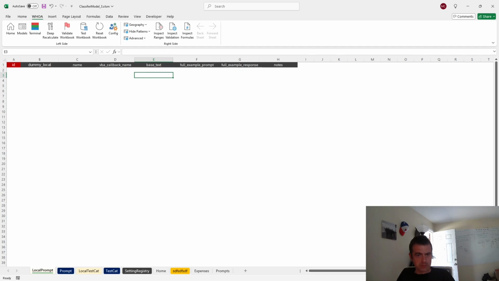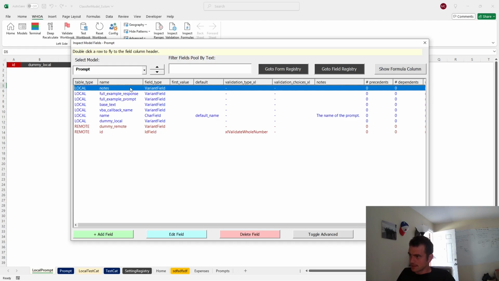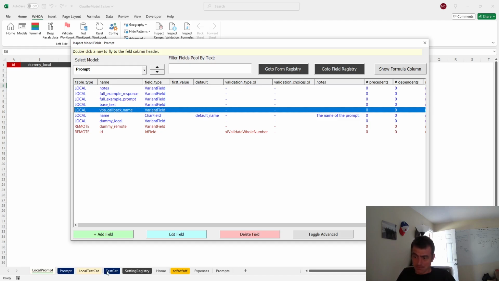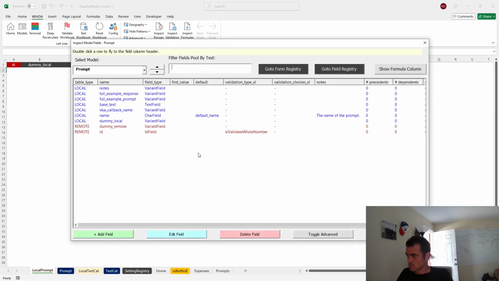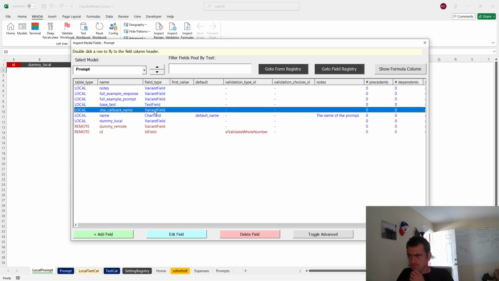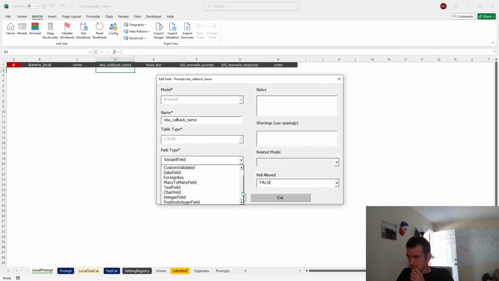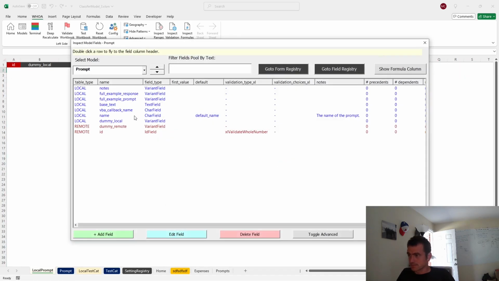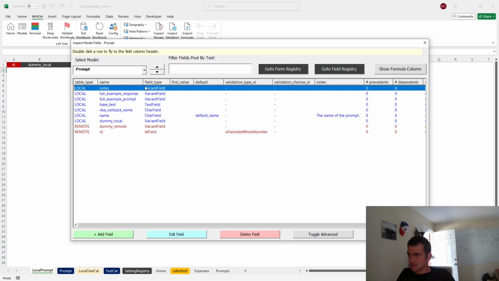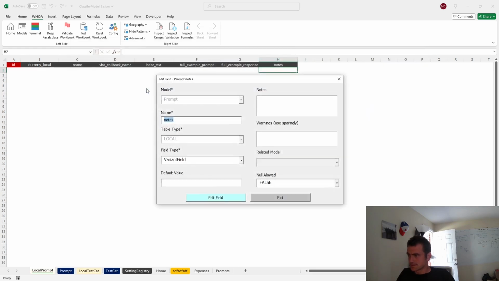Okay, what's next? The next thing we need to do, so here you can see that the fields were created. We made them on the local worksheet, so they're local fields. Some of these should really be, like, this should be a text field. This should be a char field. To be clear, it would be fine if I just left them as variant. It would not matter at all for this purpose. Notes. This would be a text field.